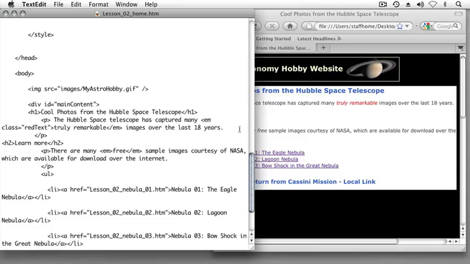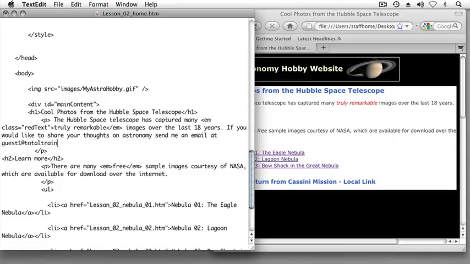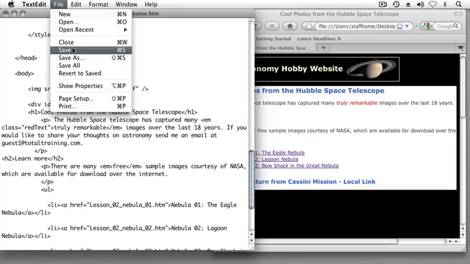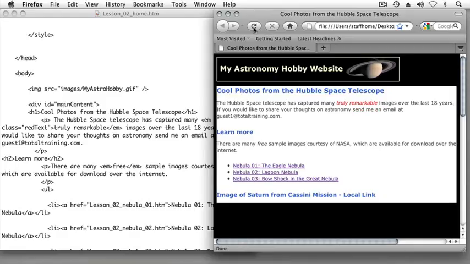After finding that sentence in the code, which I can see here inside a paragraph element, within that same paragraph element, I'll type another sentence along the lines of, "If you would like to share your thoughts on astronomy, send me an email at guest1@totaltraining.com." Now, before I do anything else, I'm going to save my work, switch over to my web browser, and hit reload or refresh, and see if the sentence came into my HTML document correctly.